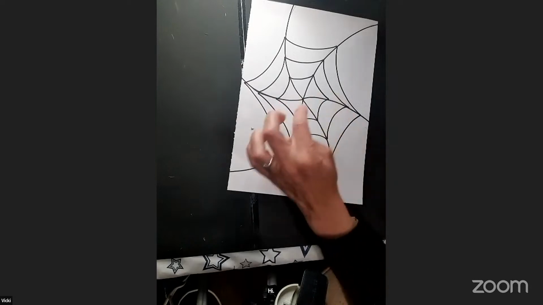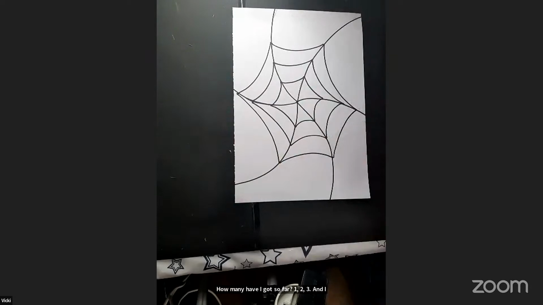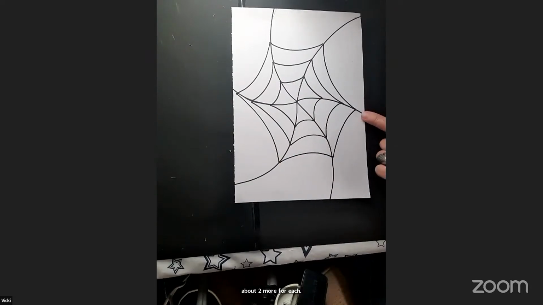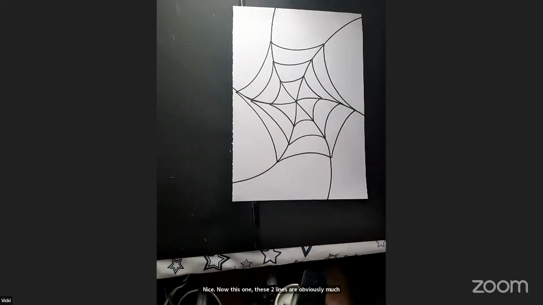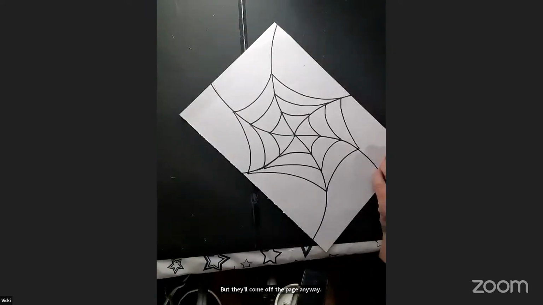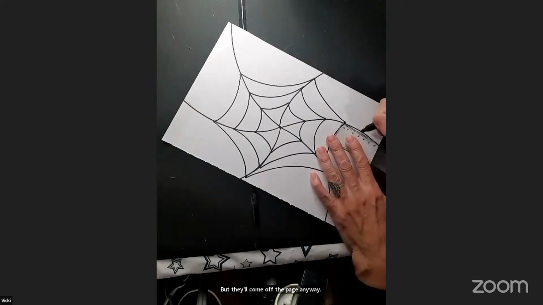How many have I got so far? 1, 2, 3. And I've got to do about 2 more for each. Now this one, these 2 lines are obviously much shorter. So they might be a little bit squished, but they'll come off the page anyway. All right, so starting again with our ruler, making this line 3 centimeters.